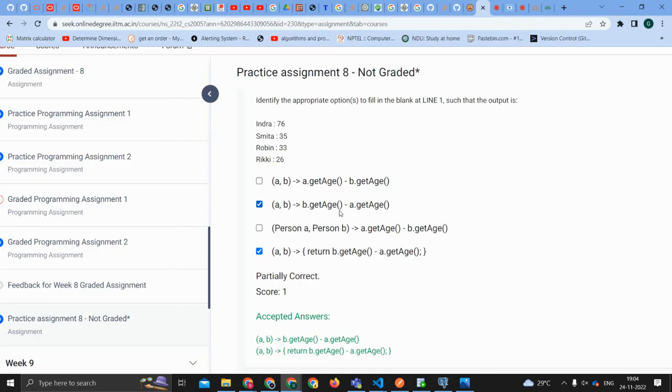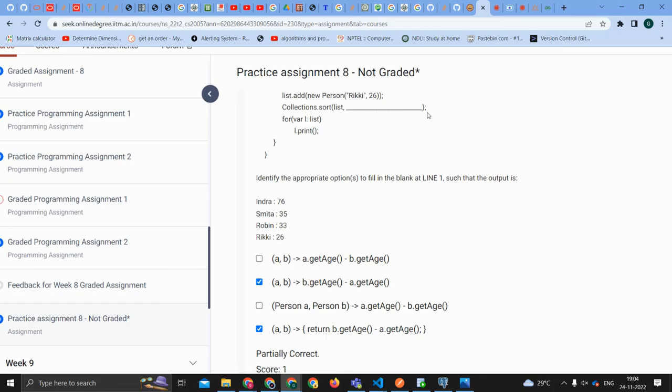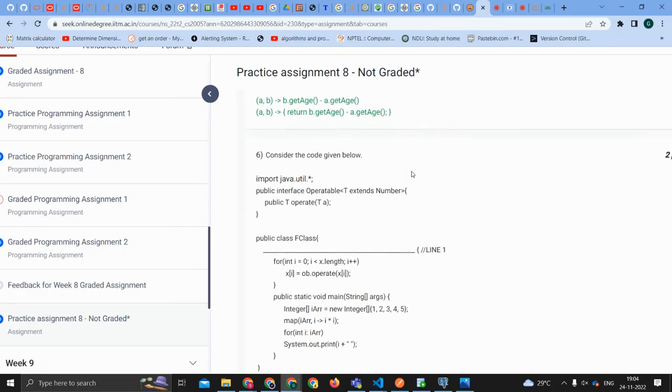Yeah, that changes the order. If you write A.get minus B.get, you will get it in increasing order. That is the default thing, actually. Okay, we'll move on.